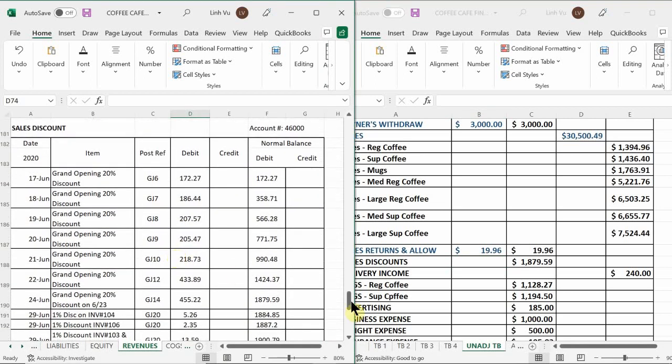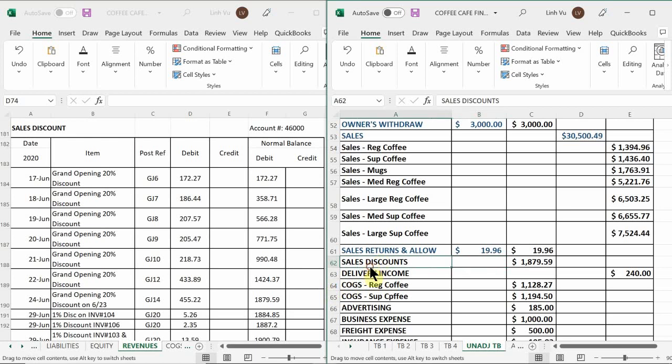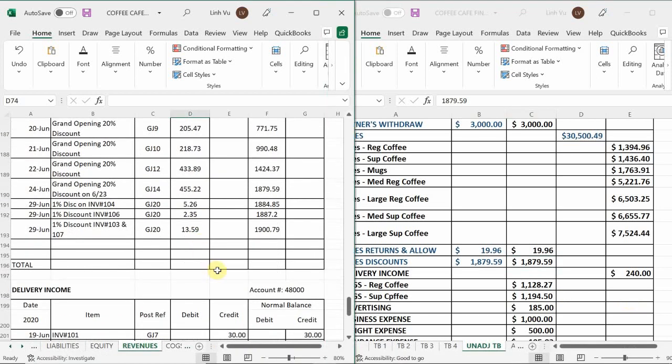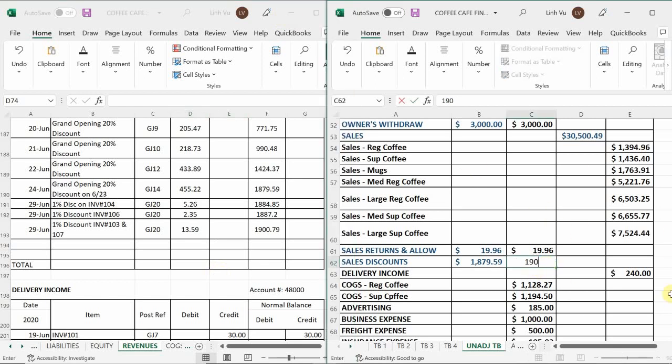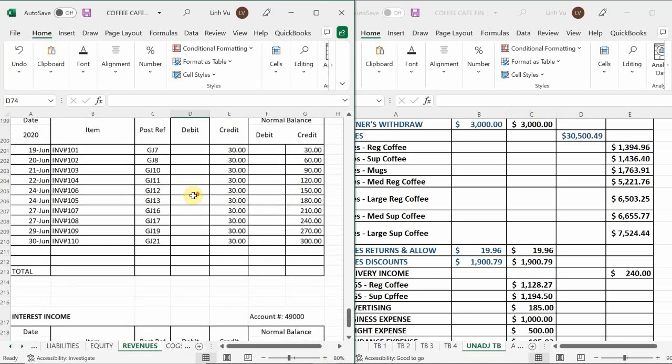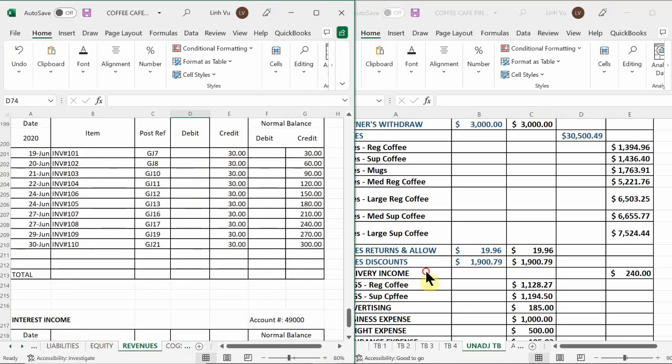My sales discount is also a main account, which is currently at the total amount of sales discount, $1,979. My delivery income is at 300, which is a credit.